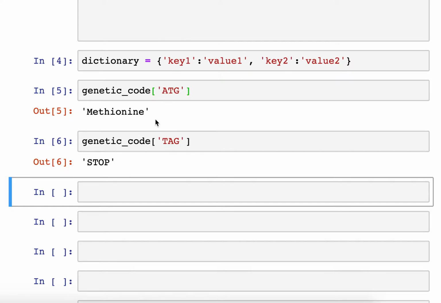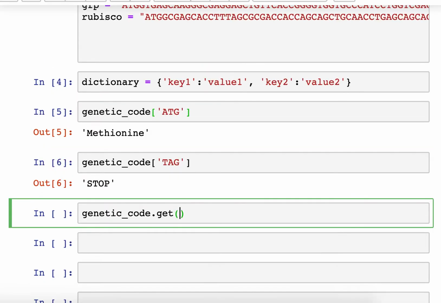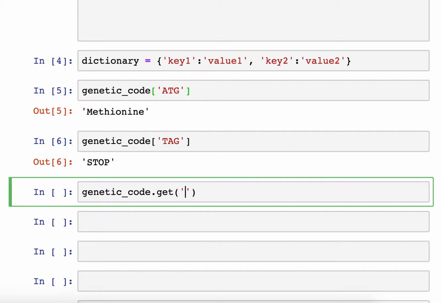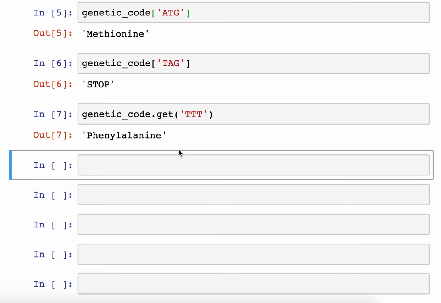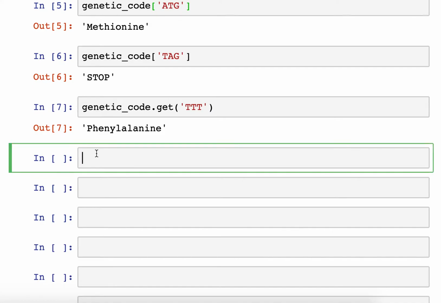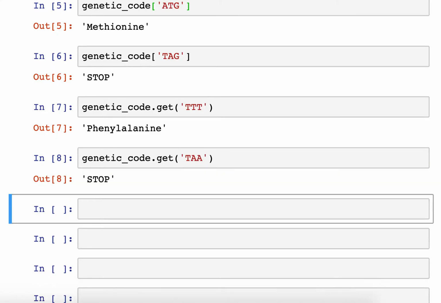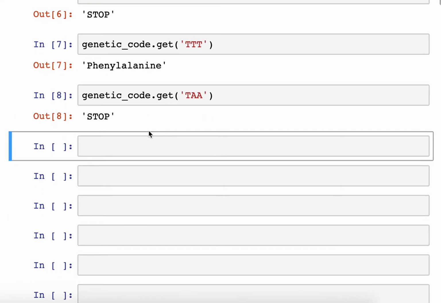We can just specify the key itself, but there's also a function to go about this too. So we can say genetic code, and we can use the .get function. And within the .get function, we put a codon or a key, and we retrieve the value back. So the codon TTT is phenylalanine. And let's try the .get function one more time, and maybe we're curious about what TAA is. And there you go. That is a different type of stop codon.